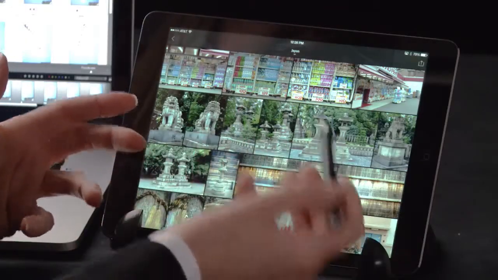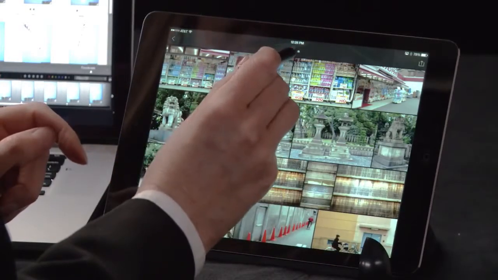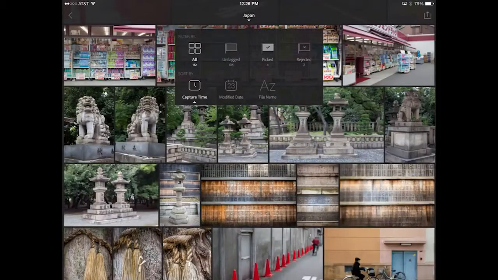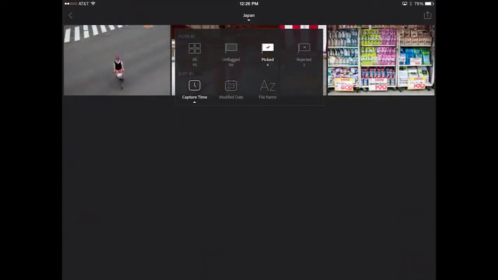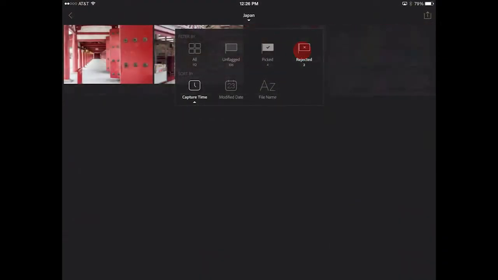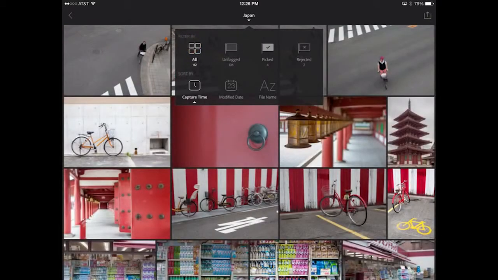If I want to filter these images so that I only see those that are flagged, I can go ahead and choose to show just the picked images, or just my rejected images, or come back to view all of them. I can also change how it's sorted.